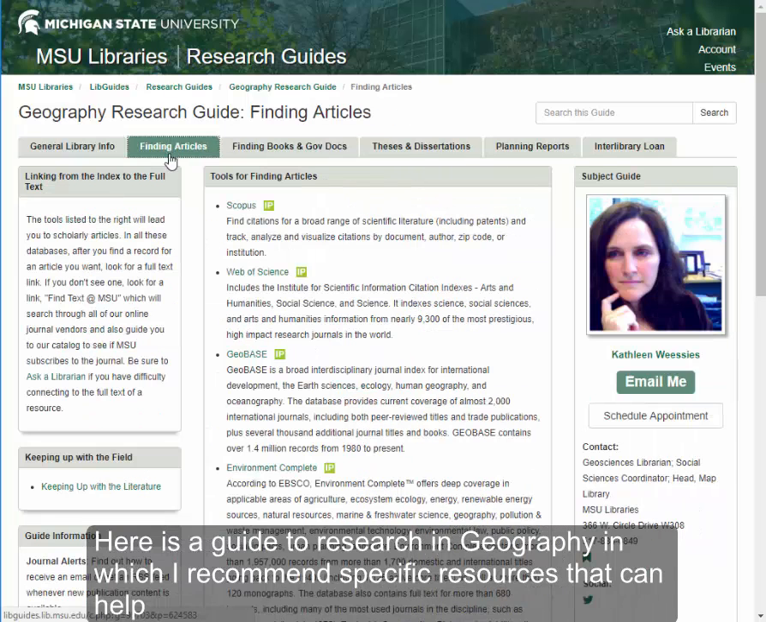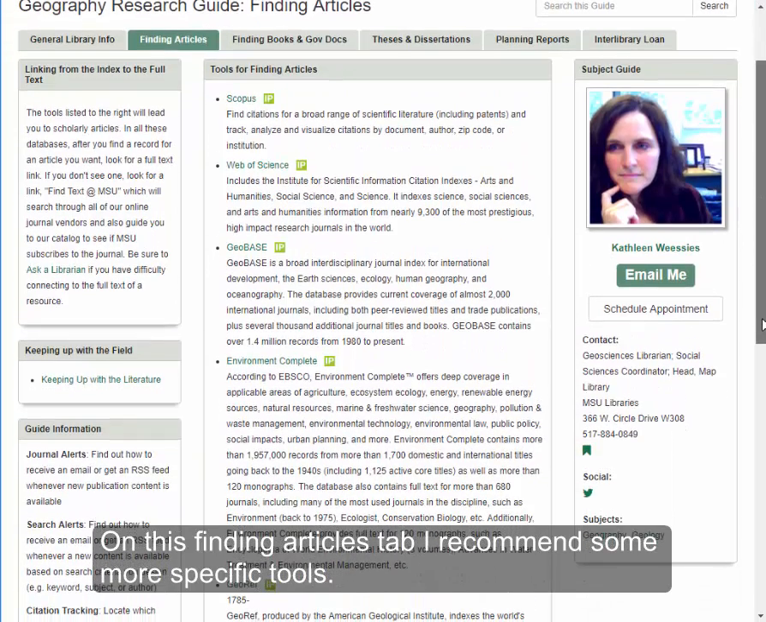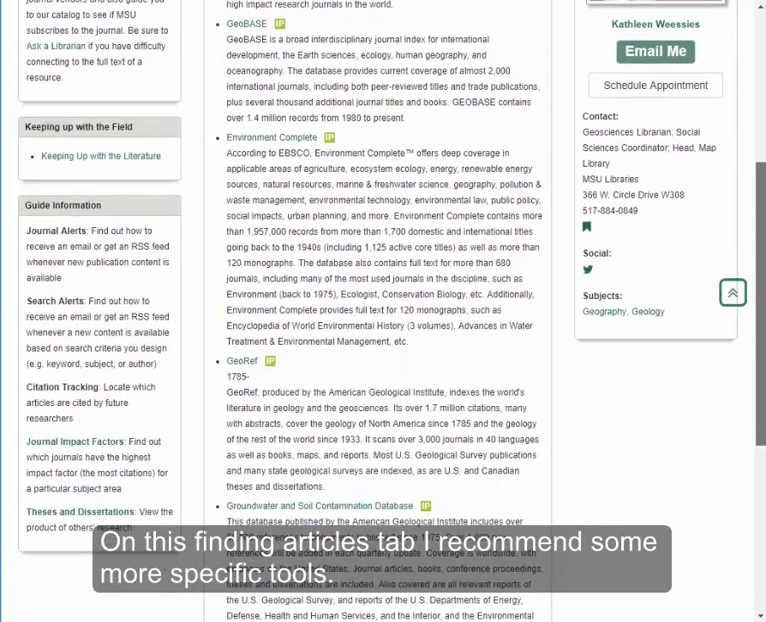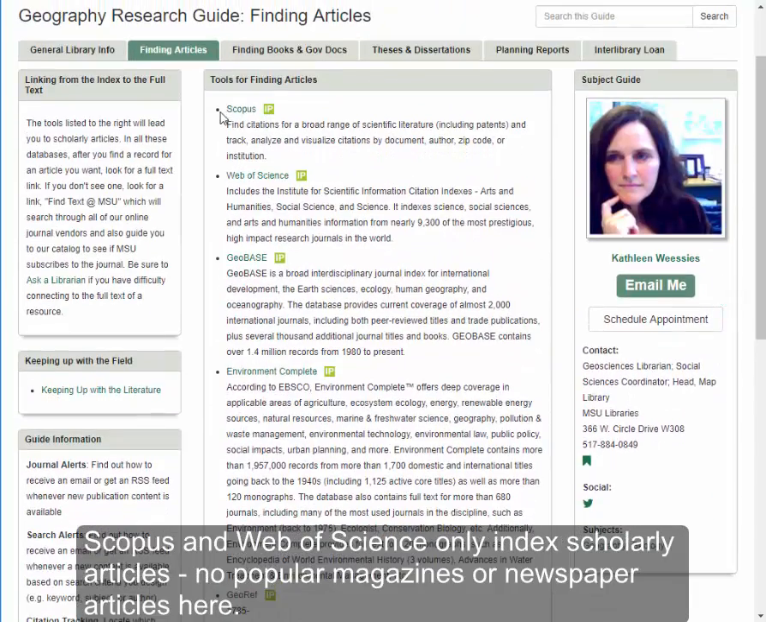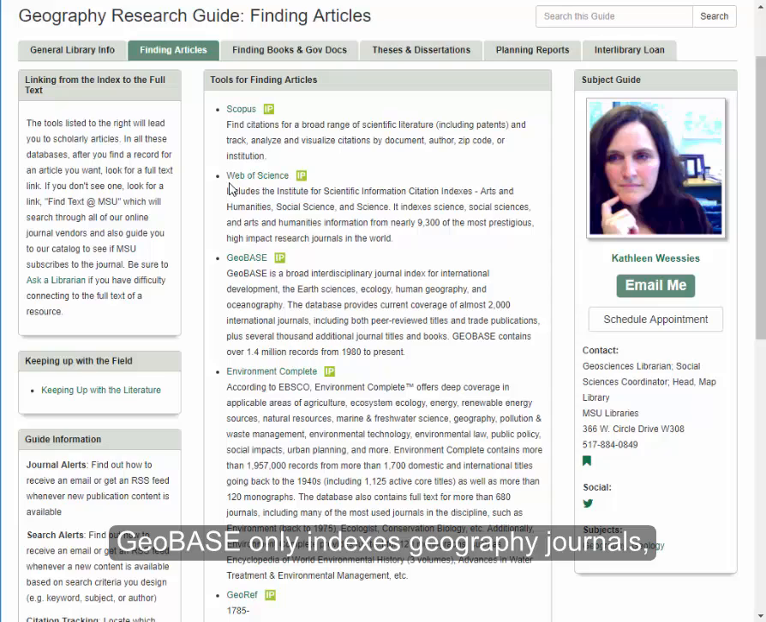In the Finding Articles tab, you can see a number of more specialized article search tools than what we saw on the library's homepage. Scopus and Web of Science are kind of similar in that they only index scholarly materials and they cover the full spectrum of scholarship from the humanities to the sciences. One thing they're very good at is keeping track of how esteemed or at least how noteworthy an article is by how many times each article has been cited by other authors.